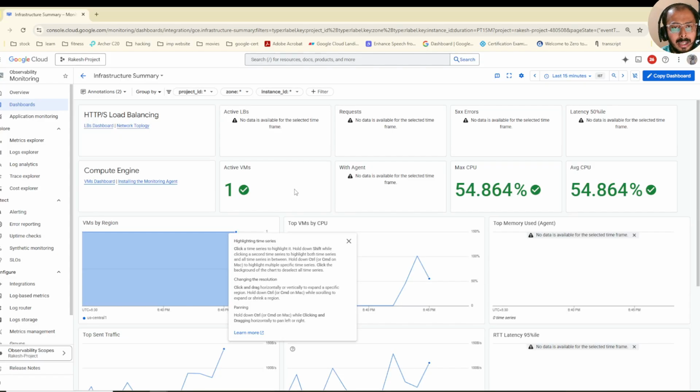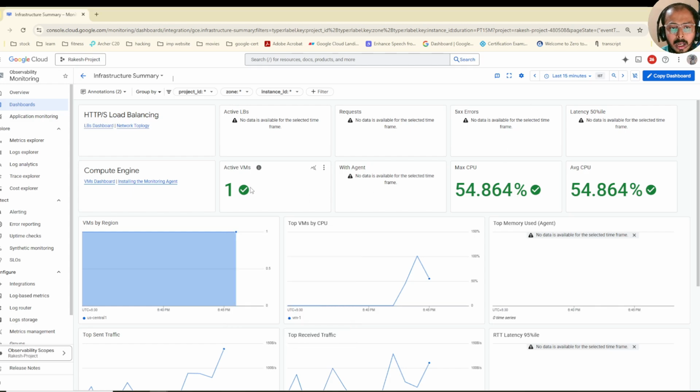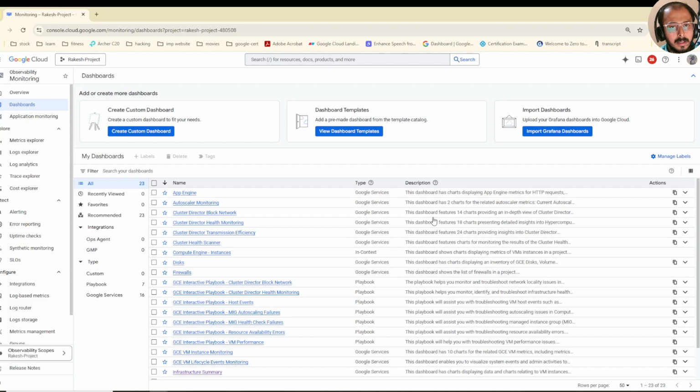However, in the organization, there are some specific requirements which you want to meet and which are not already provided by Google. For example, here I have one VM and I want to check what's the current CPU usage, or maybe what's the CPU usage for the last 1 hour. So these are some specific requirements based on my organization. In that case, we will create a custom dashboard.